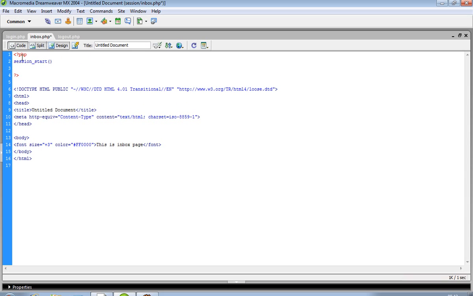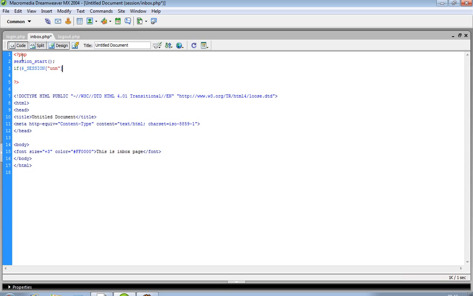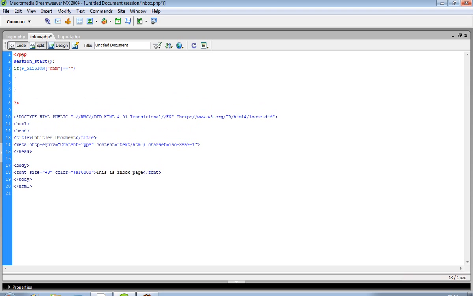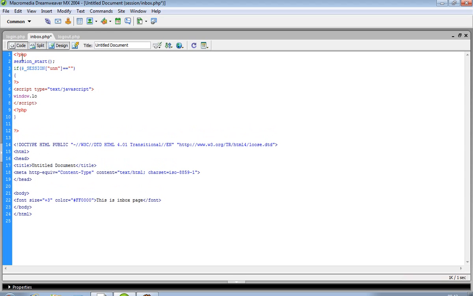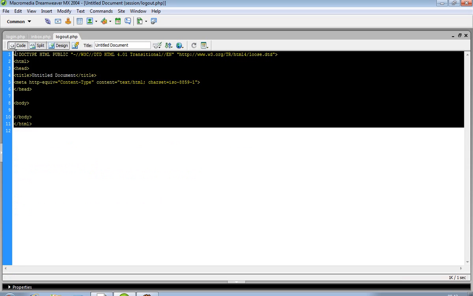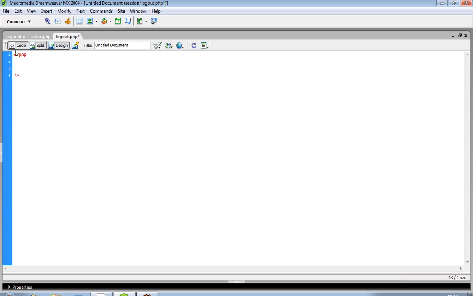First I write session_start. If the user is not logged in, then the session value is blank. If the user has not successfully logged in, the session value is blank. If the session value is blank, then forward this user to the login page. And in the logout page, we have to clear our session value. session_destroy, and after that use JavaScript window.location.